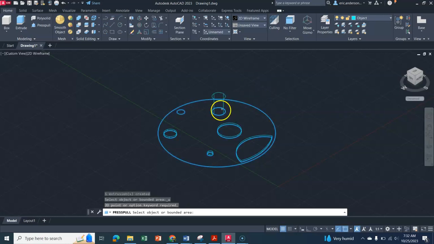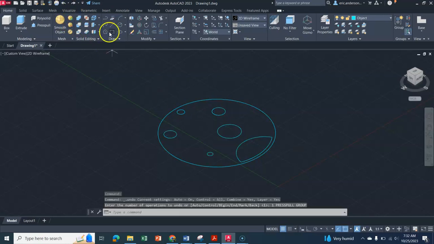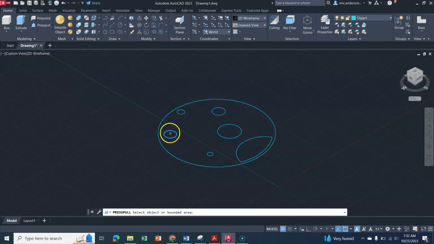Oh, uh-oh. Control Z, go back. Shoot, let's try this again. 0.125, going up, 0.125. I probably hit 1.25 instead. All right, 0.125. And type in 0.125.